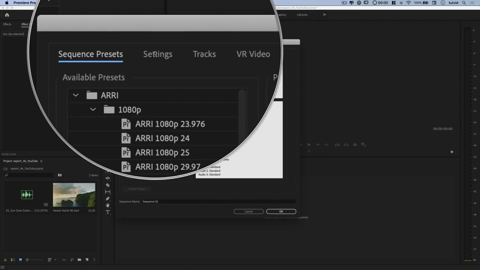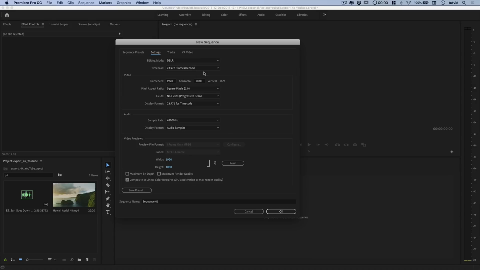So we want to come up here and choose Settings. And here under Settings, we are going to say, hey, frame size, we want you to be 3840 by 2160, right? It's that resolution we know and love so well. Everything else here, I'm going to leave the same.